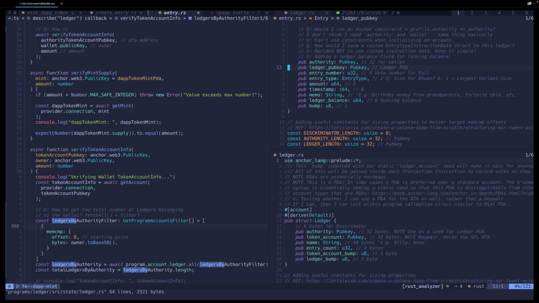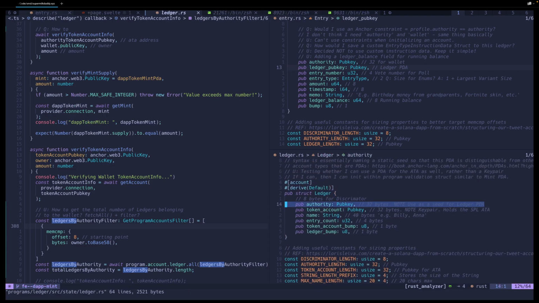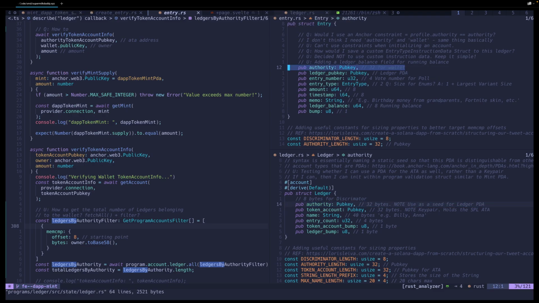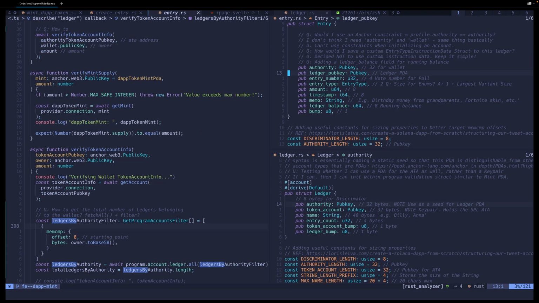So we have two windows here. The ledger has an authority, which is the wallet. The entry also has an authority field, which is also the wallet, but it also has a ledger pub key field, okay? So without having any other data, like on-chain state accounts, right now I just have a ledger and an entry. I did experiment with the dApp token manager I talked about previously, and I may come back to that. But right now, that's all I have.